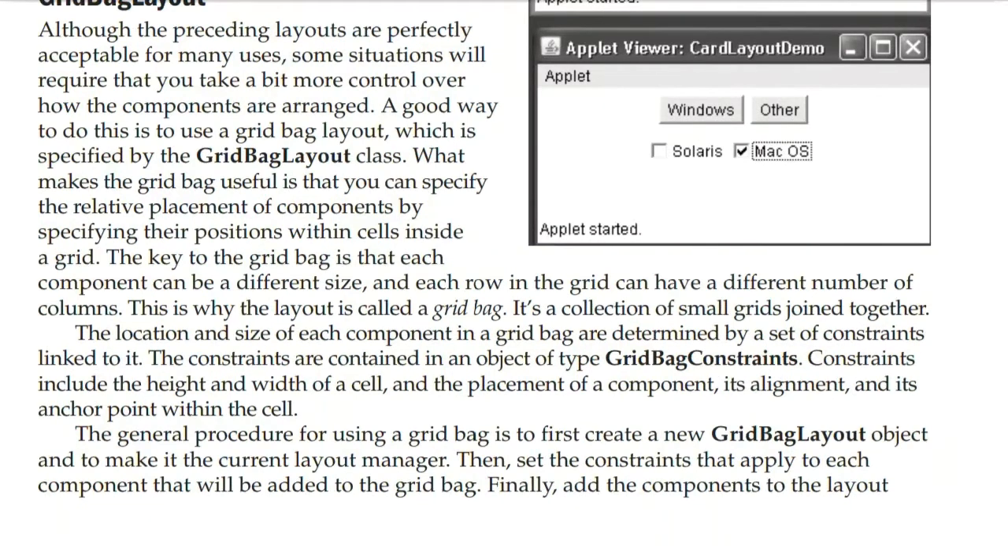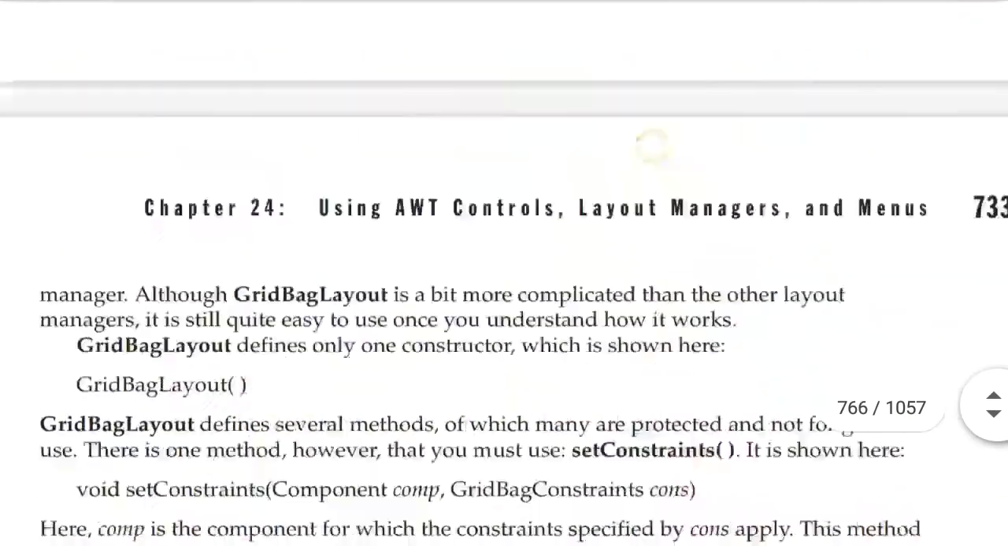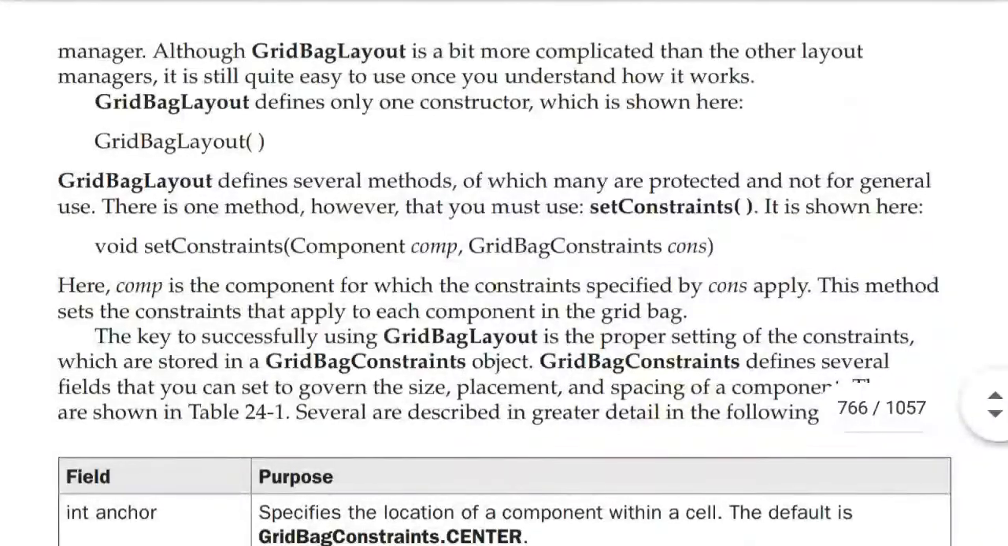The general procedure for using a grid bag is to first create a new GridBagLayout object and to make it the current layout manager. Then set the constraints that apply to each component that will be added to the grid bag. Finally, add components to the layout manager. Although grid bag layout is a bit more complicated than the other layout managers, it is still quite easy to use once you understand how it works.